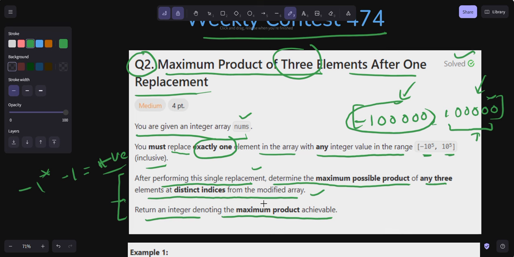And we need to return the maximum product, and we are going to get the maximum product when I use the max values only, instead of any value in this range. I will try to use the max value itself, so that I get the max product, right? Now which value should I use, that I need to see now, right?